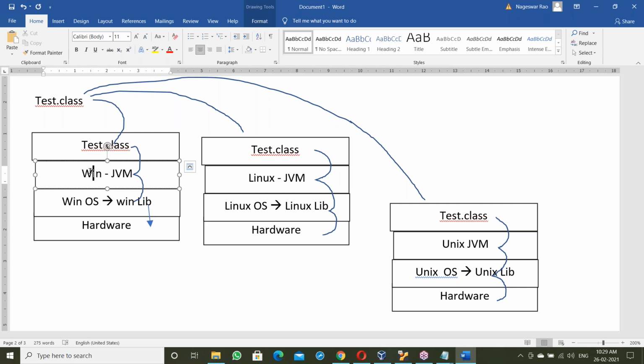Now come to an HTML program. Who will run it here? The browser. Where is the browser? It is on the OS. The browser is on top of the OS here.